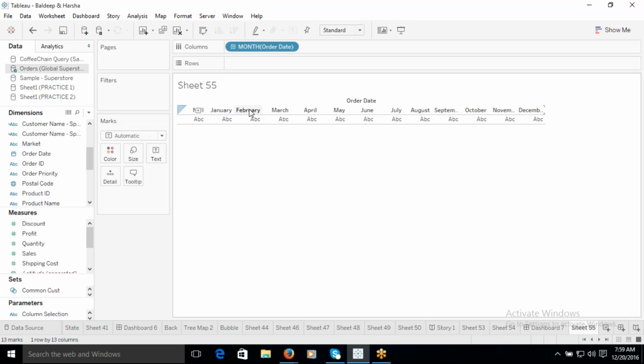This is a cross tab report, like in BO we have cross tab. In Tableau, it will show everything for all the years on the column dimension: January all years, February all years, March all years. Now, for example, if you only need a running total for 2012 for all the months, you have to filter it.